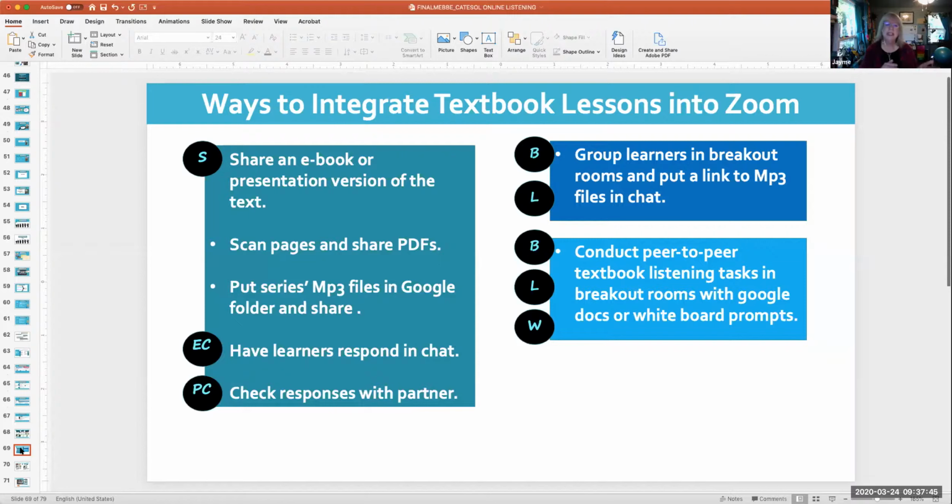On the left-hand side, you can see, using Zoom or any other platform really, ways to make use of your textbook. That's really at the SAMR, it's at the S and the A stage. So if you've got an ebook and you're the only one who has the ebook, that's okay, because you can share it on Zoom. You can also scan your textbook pages. A lot of our learners went home without their textbooks, or we are using class sets of things that they don't have access to. So you can use your printer to scan.